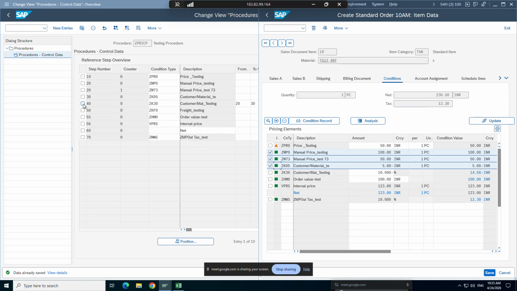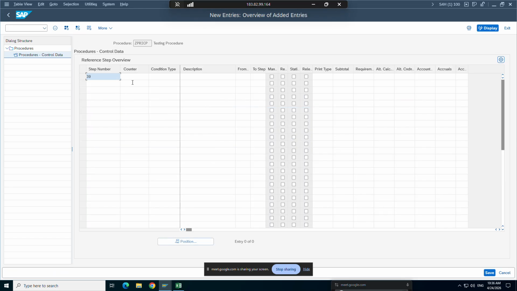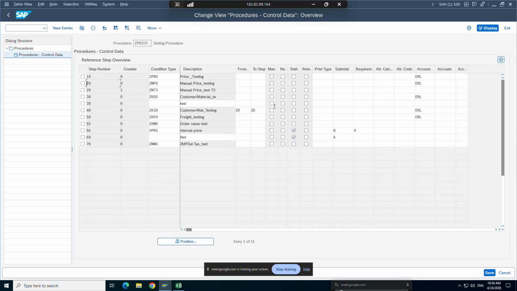Now let's do one more thing. K30. I will add one more line here as 39. So what I added? I added 39. Let's mark it static. Now I'll simply tell here 39. Same thing I'm doing, right? No, it's not the same. There is a slight difference. I'll tell you.